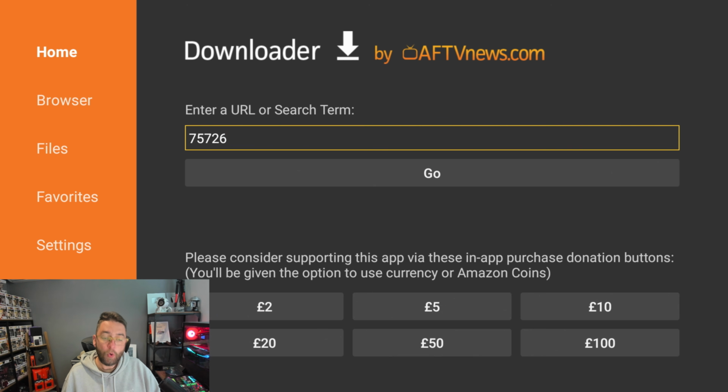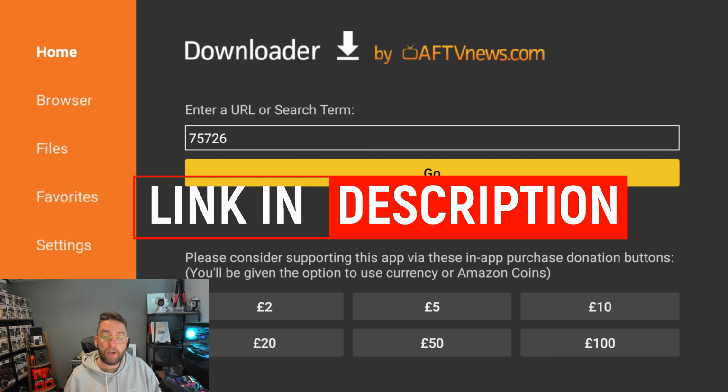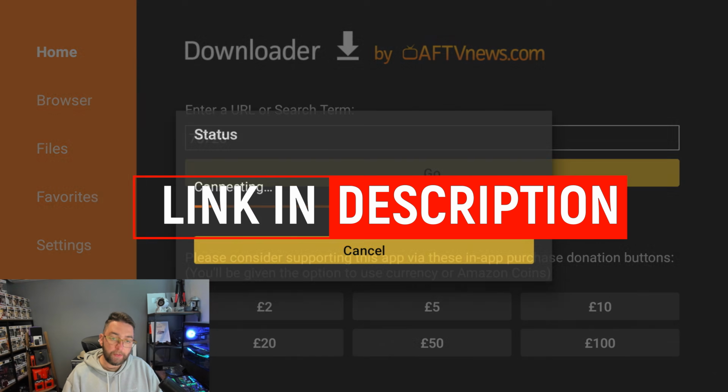Then in this URL or search term, you're either going to type 75726 or docsquiffy.com/downloads. Both of them are linked underneath for you. You can even test it on your mobile phone first. And once you've got it in, you're going to hit go.